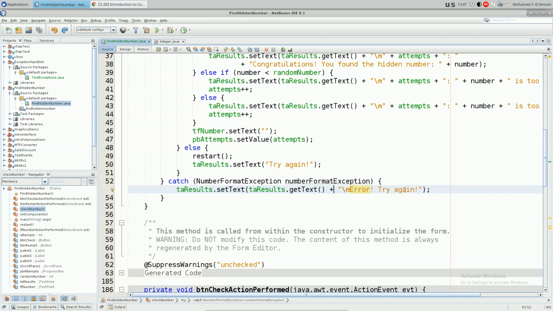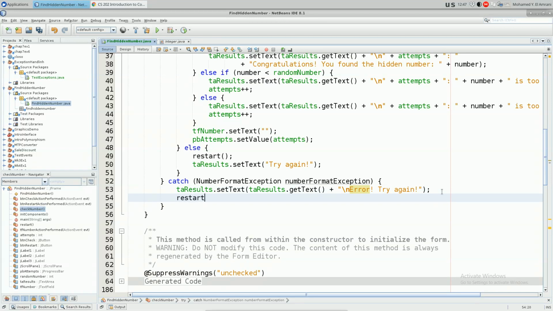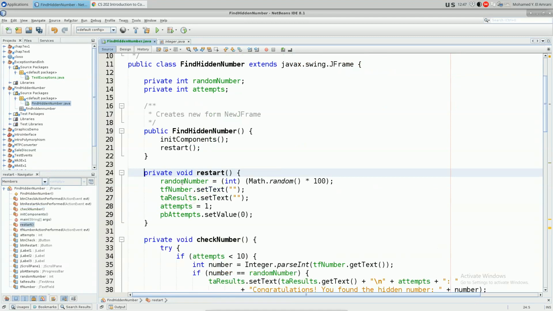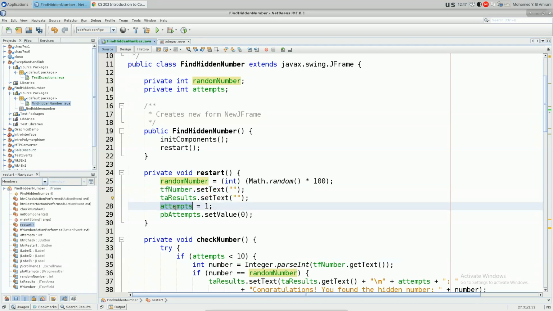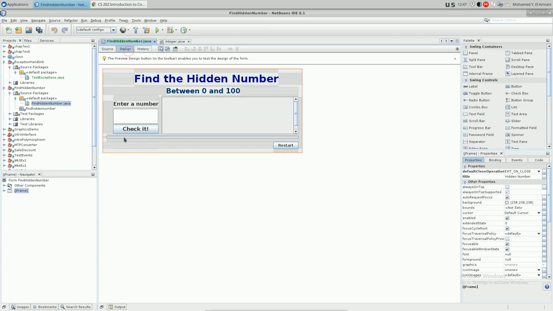Can we do what? Restart? What do you mean restart? Yeah, if we do restart, well, it's going to choose another number for us. If I call the method restart, what it will do is choose a random number and then put everything to 0, empty everything, and then put the attempts to 1 and then start with the number of attempts to be 0. This is the progress bar. This progress bar is this bar over here. I'll just make it back to 0.